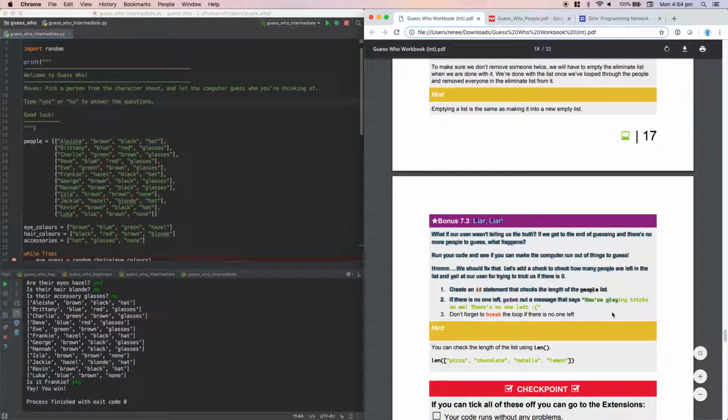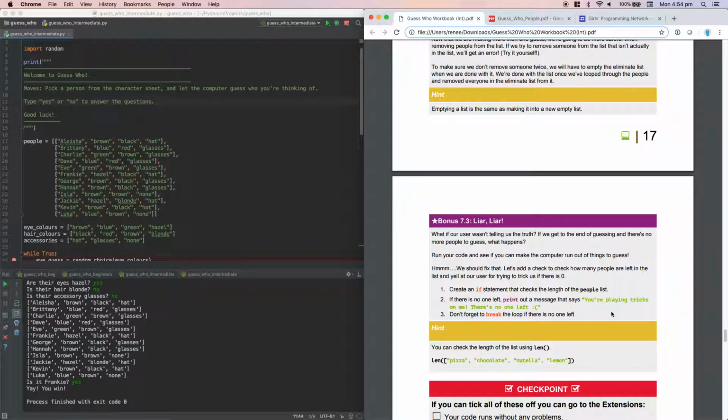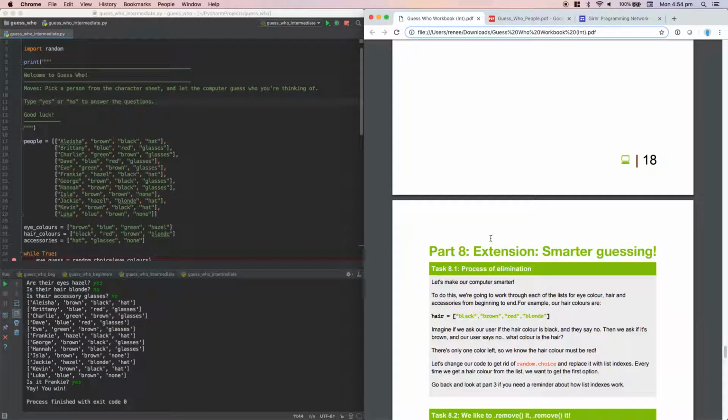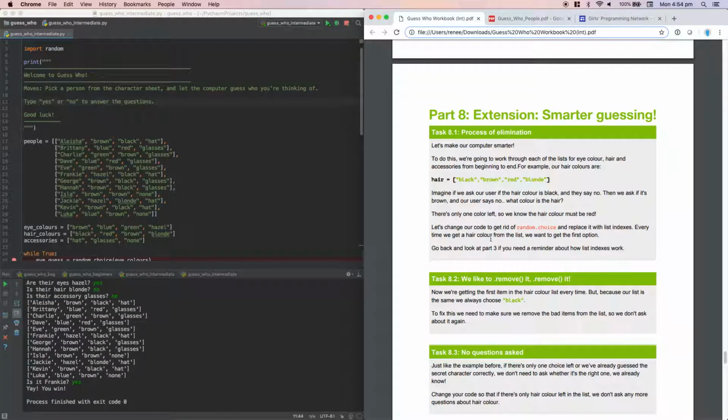And we can say here, which deals with the thing that we just found out, is that sometimes if you lie to the computer or you guess it wrong and tell it the wrong facts, it will run out of options to guess, and you can code it so it will tell you that you're a liar because you've made a possibility that doesn't exist. So that is the intermediate Guess Who workbook.